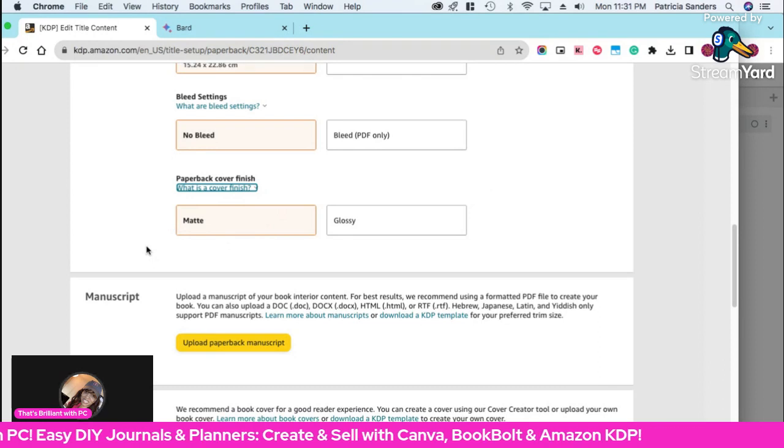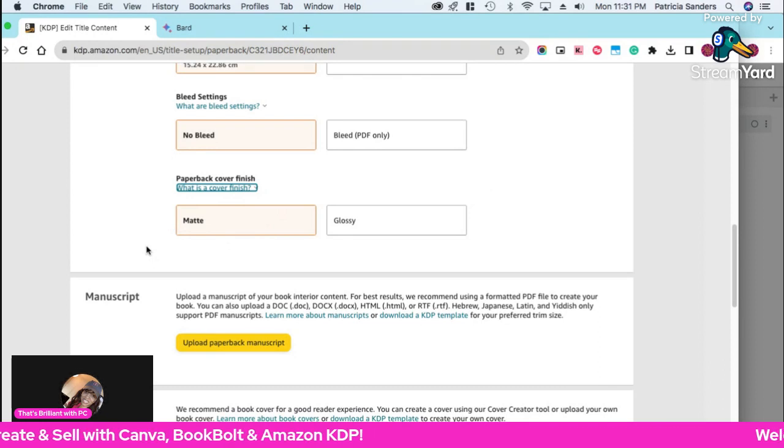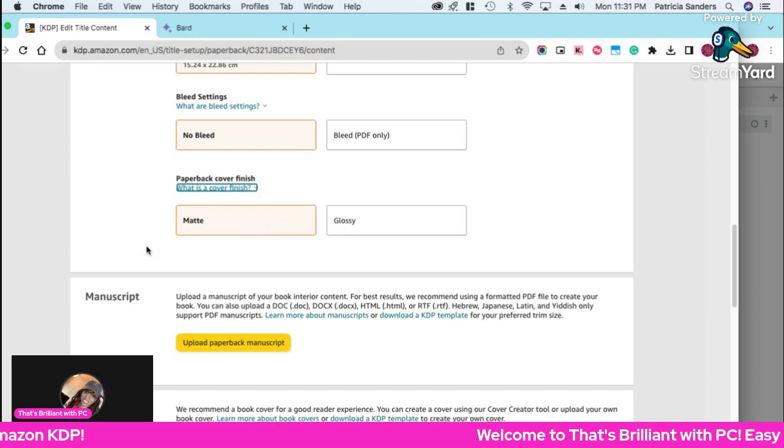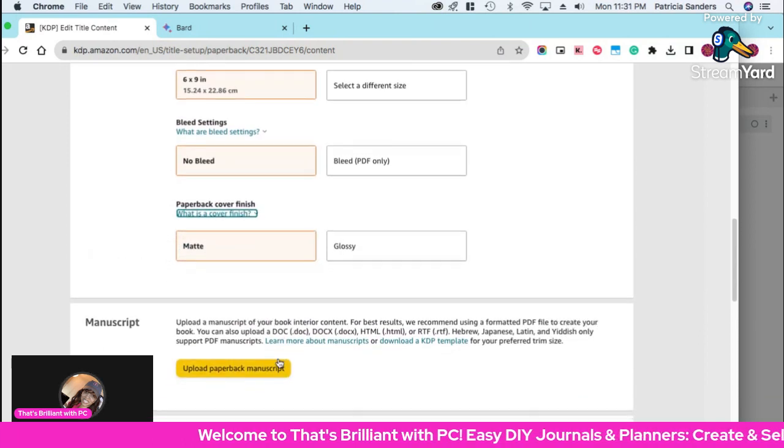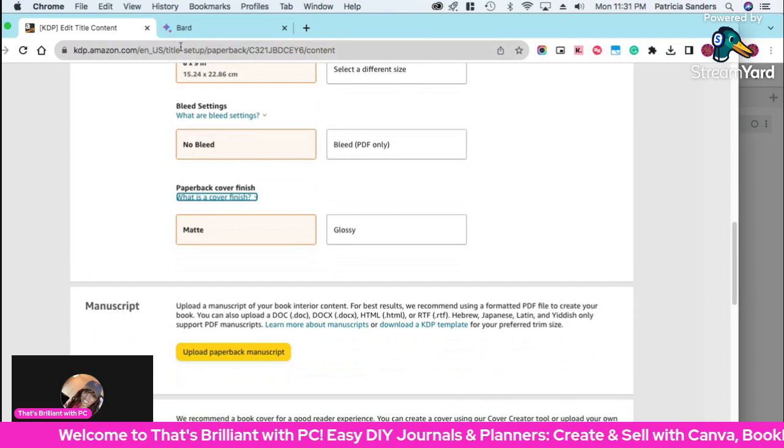Like I said, the matte has a really good feel. It's almost like my friend said, it feels like velvet, but I don't know what type of paper they use for that, but I really like it. So anyway, now here's where we upload the manuscript, so the interior pages.